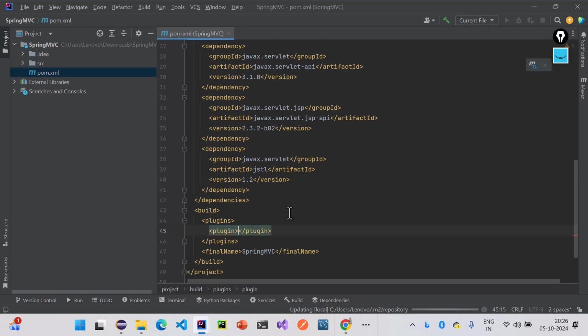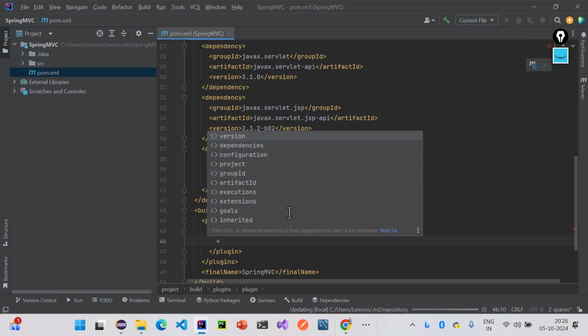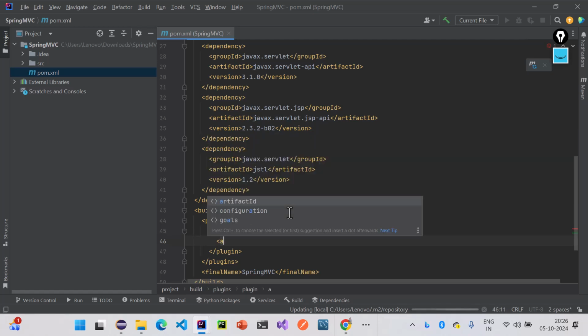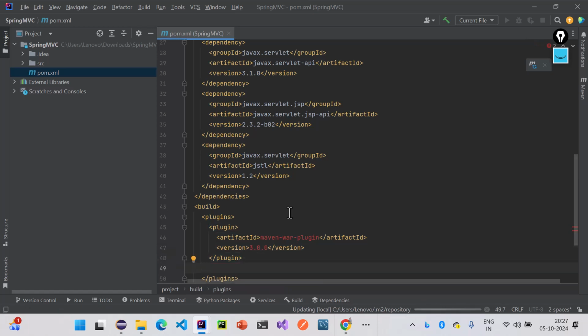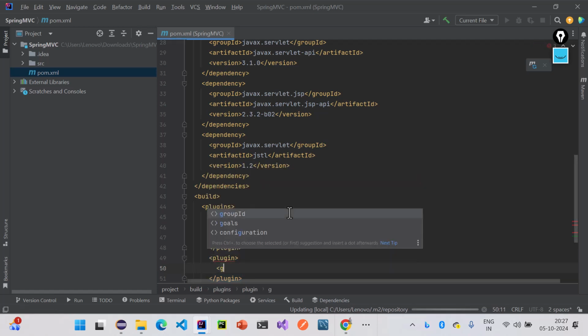Plugins will have plugin. I just need one Tomcat plugin, then all the builds will be created, right? So in the plugin I can add the artifact ID. Let's say I need the Maven War plugin, and I need this version 3.0.0. I need this plugin, Maven War plugin, and one more plugin, the Tomcat plugin, which will compile and deploy also. I don't have to worry about deployment also.